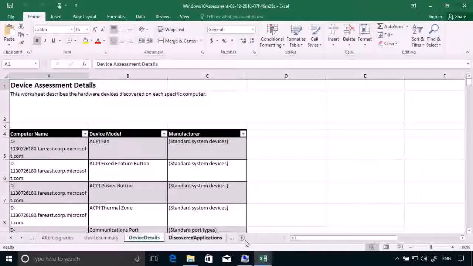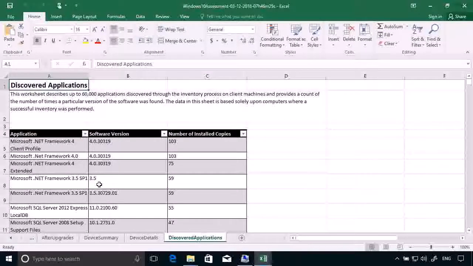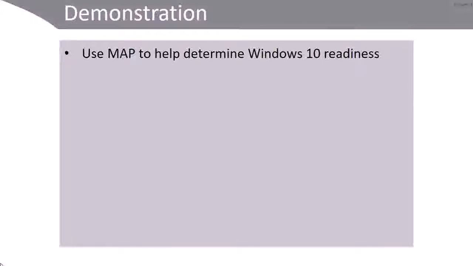And we can take a look at any discovered applications. It may be, for example, that we know that there are issues with some of these applications, and that might make a difference to how we proceed with the upgrade plan. Okay, so in the demonstration you saw how to use MAP to help determine your organization's readiness for Windows 10.